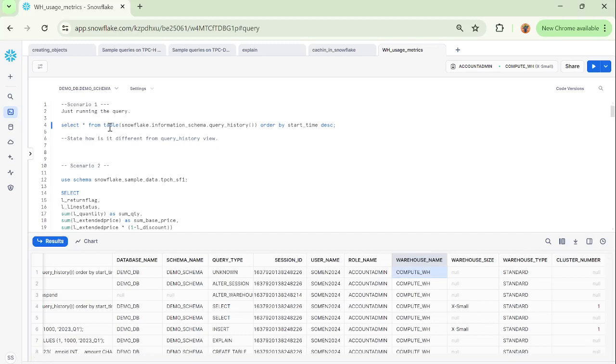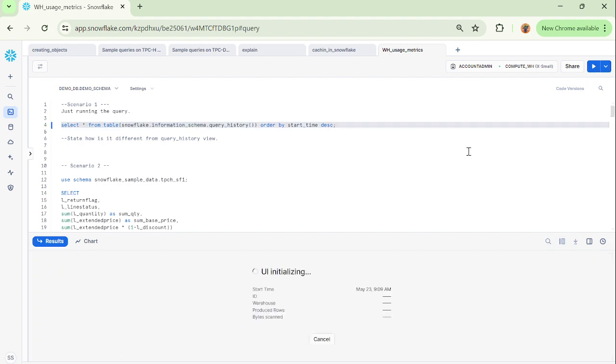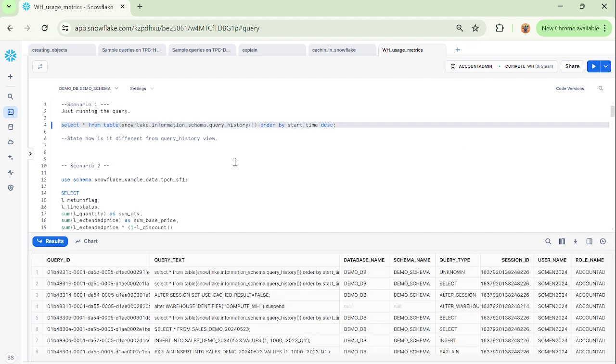Hello everyone. Today I'm going to talk about some of the important KPIs present inside query history. One way to get the metrics from query history is by using the table functions on information schema, which gives us the details more in real time. If I just execute this query, I'll get all the details in real time. So this is also one of the methods.